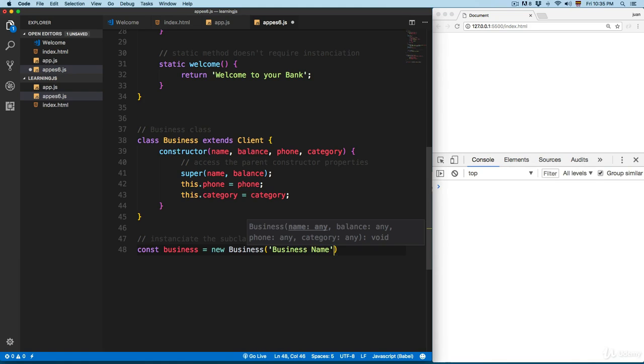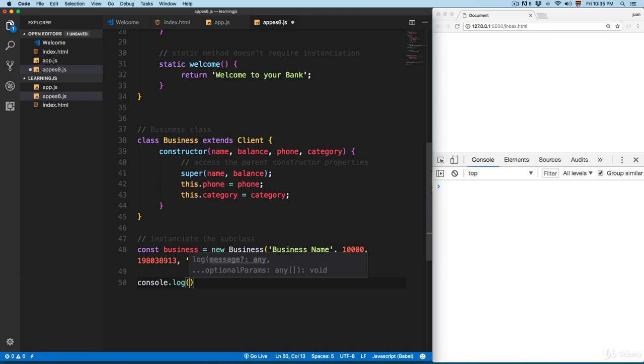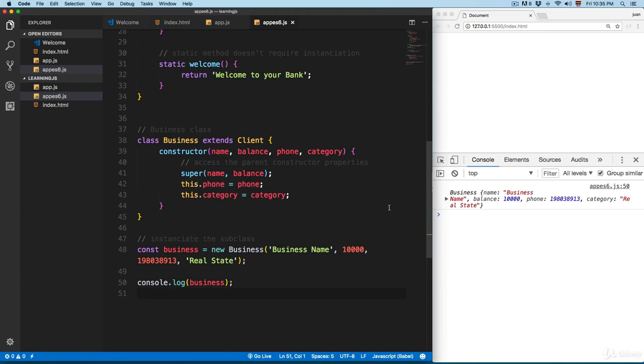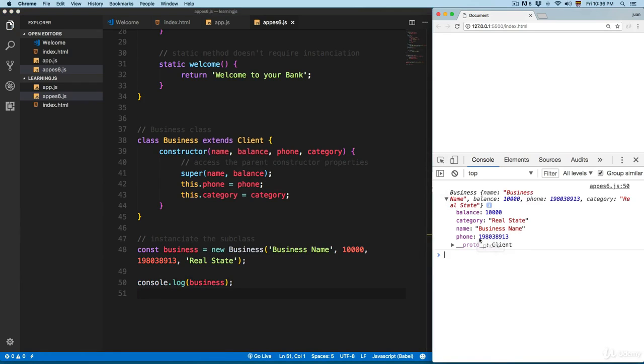We're going to add const business equals new business, and we're going to pass business name right here. We're going to add some amount, any number is going to be fine, and then we're going to add a category. This is going to be real estate. We're going to add console.log business, save this, and you can see that we created this new object using this subclass that is inheriting everything from the client.